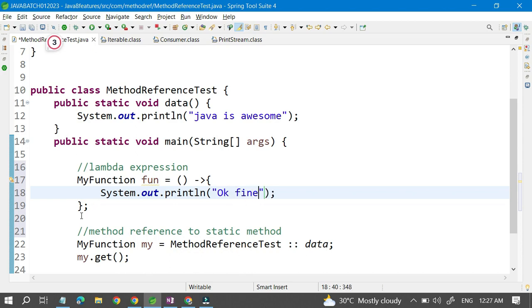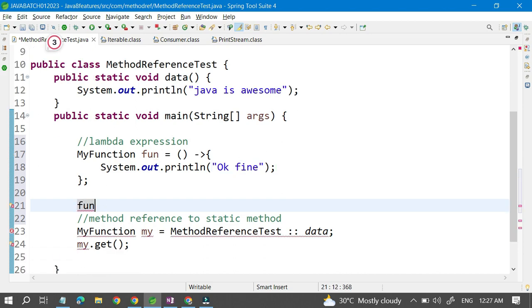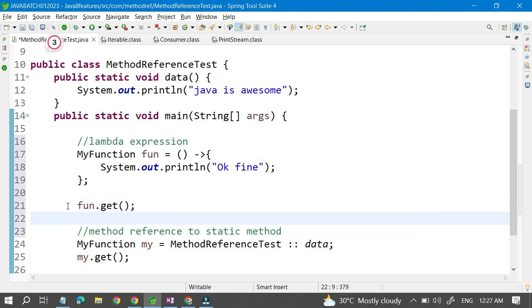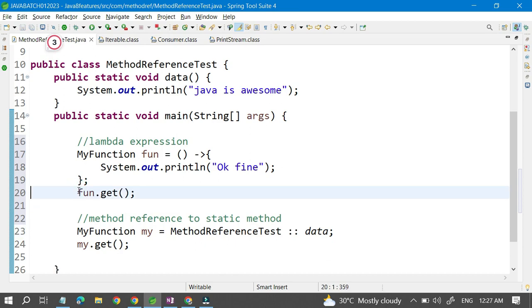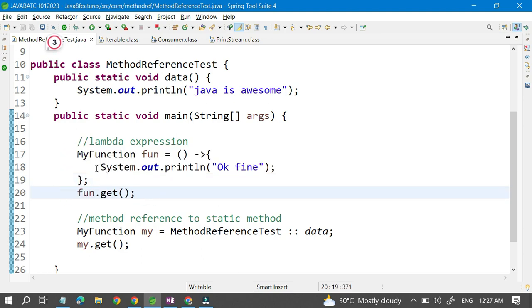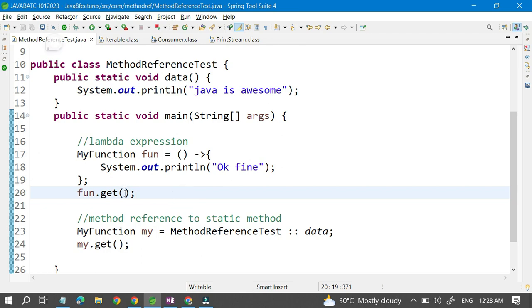After that we can call the fun method, fun dot get. Once I call this fun dot get, what will happen? Because we have provided the implementation and then called fun dot get, it will print this line of code, because of the functional interface implementation. If you see here what it's printing, okay fine, because of that functional interface. And after that we have used the method reference. I want to convert this particular lambda expression into the what?